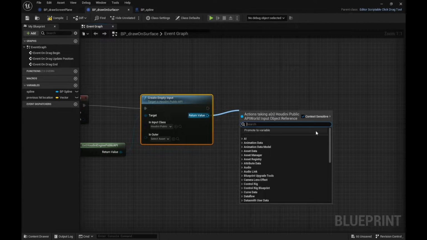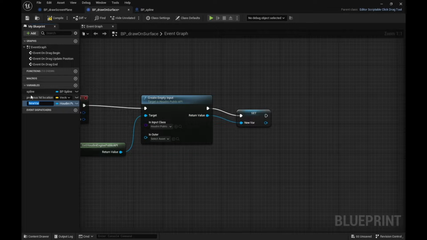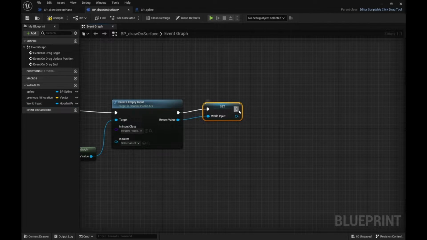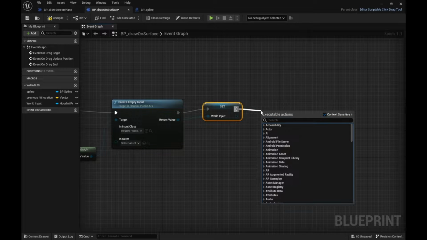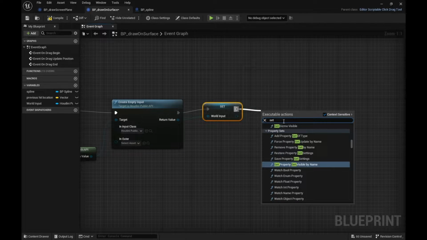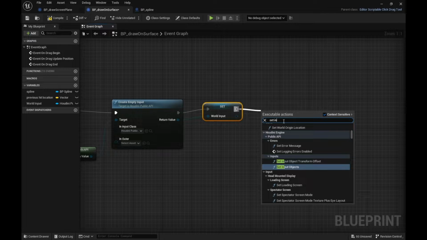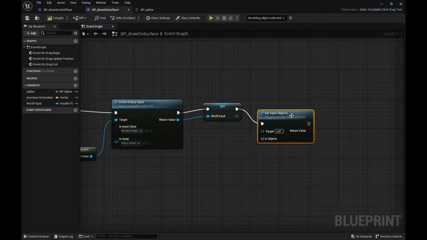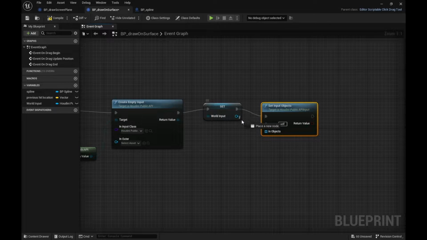And if you don't see these nodes, it probably means you don't have Houdini Engine installed. So of course that's kind of a given. But then we're going to set this world input as a variable. This world input is literally the input from our Unreal scene that we're then going to feed in as a parameter to our HDA. And so now we have to actually set that input object to our spline.